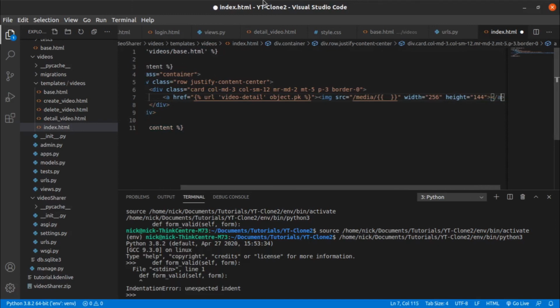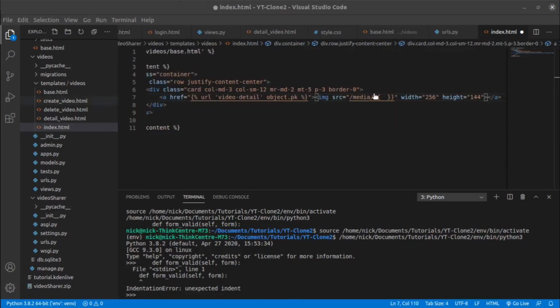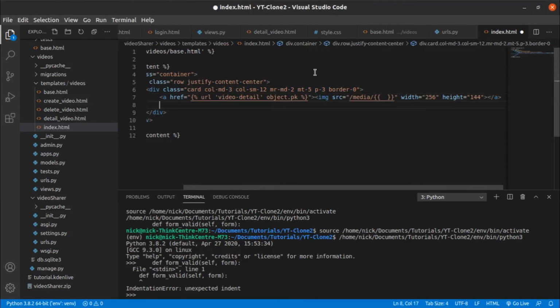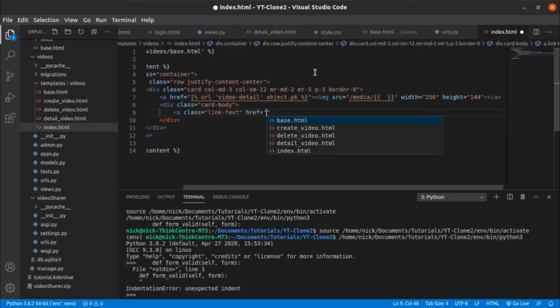We'll close off that tag there, and then below that, we're gonna go ahead and make another div. Give it a class equal to card-body. Now within this div here, we'll make a link first, which would have a class of link-text, which came from our CSS file. href equals, we'll do a URL here. This will be url video-detail, and we need to pass in the PK for the object as well that we're adding here.